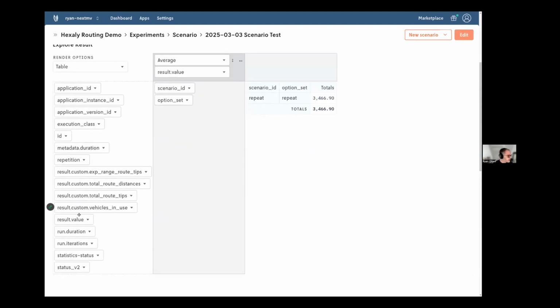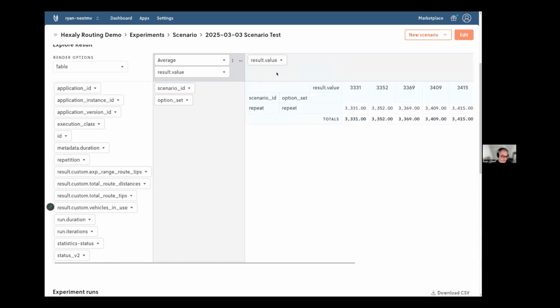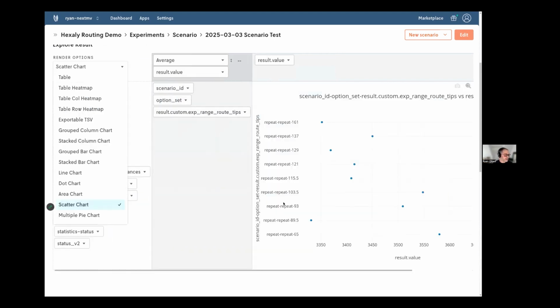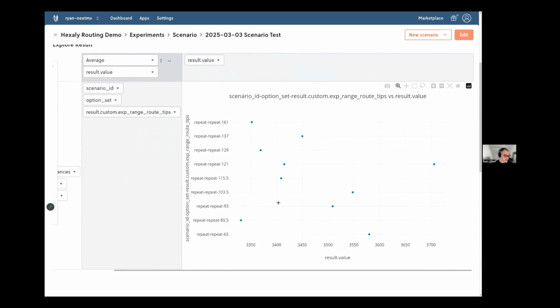I'm going to pull up the result value, which is the total tips, at the top, and then I'm going to put the expected range of tips here. I can see that in a tabular view, or I could switch this over to a scatter chart and look at something like this. Here I see one point down here, which gives me a pretty high scenario value, i.e. total amount of tips, and a pretty good range, i.e. a low range. So it balances them well. And so operationally, this might be what I actually use.